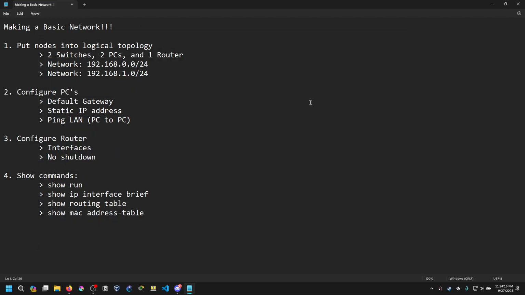Hello everyone, we're going to be making a basic network today. So the four things that we're going to be doing is that we're going to put the nodes into the logical topology, we're going to configure the PCs, we're going to configure the router, and we're going to do some show commands to make sure everything is all good.